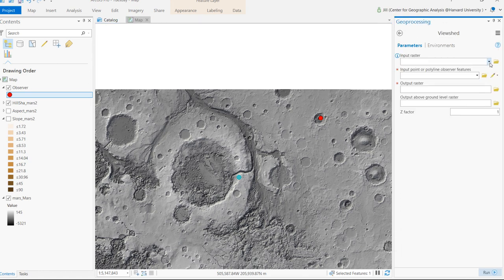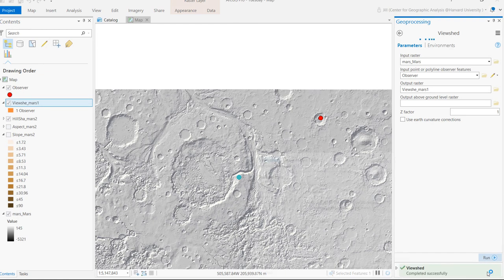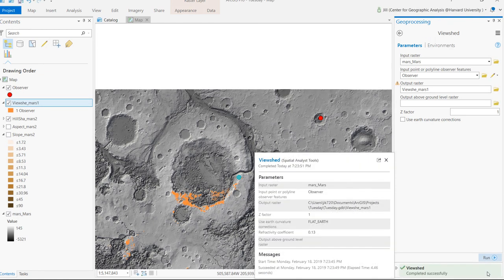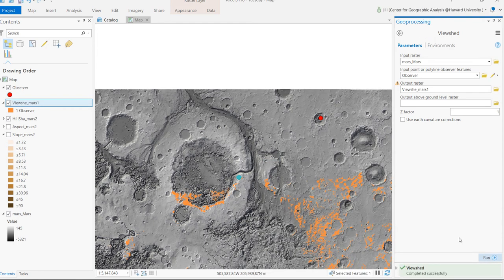To run a Viewshed, you still need a raster, like the Mars elevation raster. And then you need the point that represents your observer. We need an output spot, and everything else should be fine. And if we run this, we get as output a raster of places you can see and places you can't see, basically. All right, so only that orange stuff can be seen by this observer here.